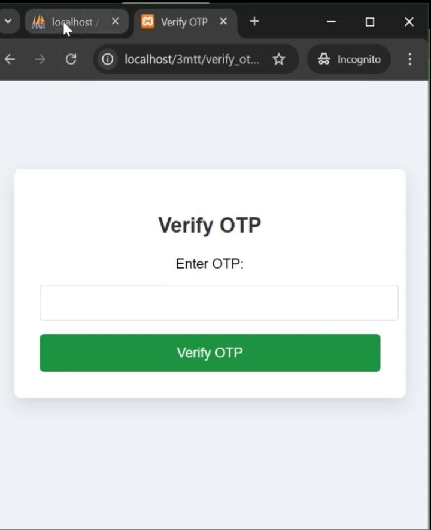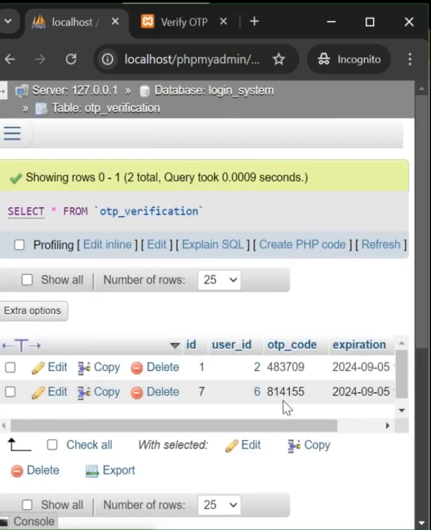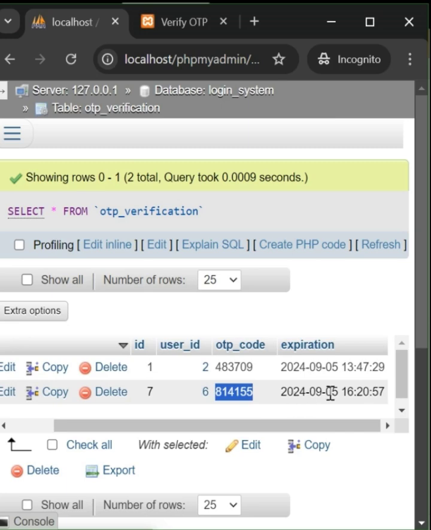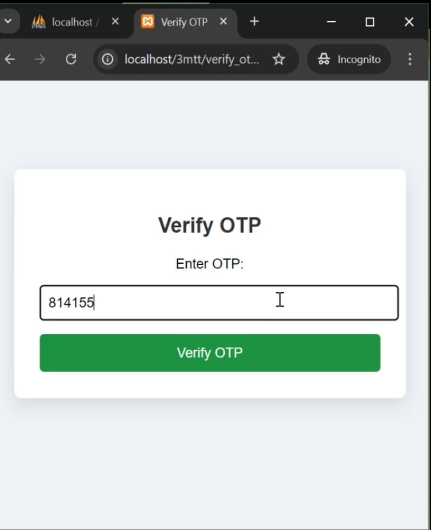So let me quickly go to the database to get my code. I'm going to copy the second one, because it indicates the time it is going to expire. The moment it expires, I cannot access my code. So let me put it here. Now this is my code.